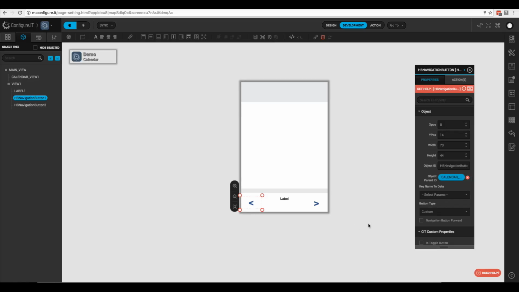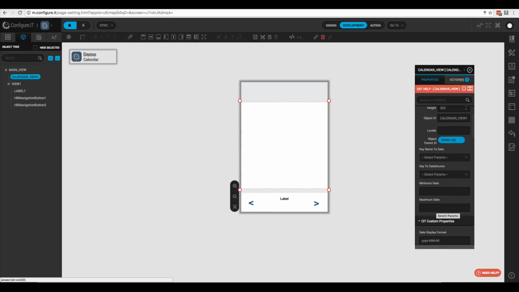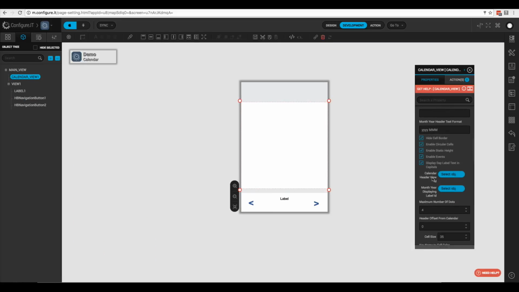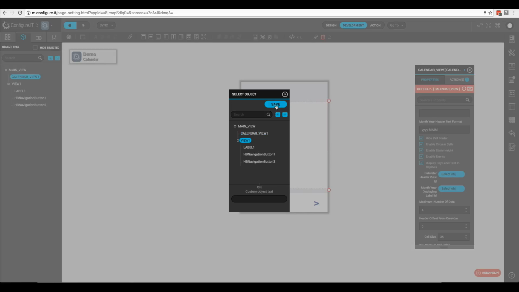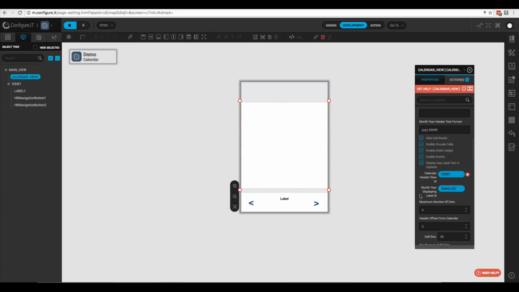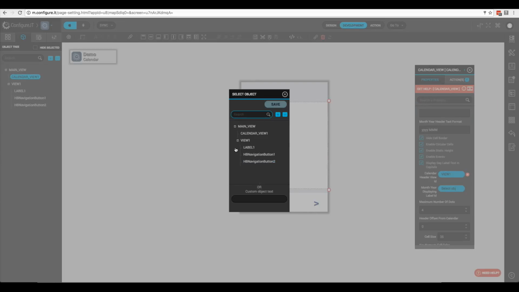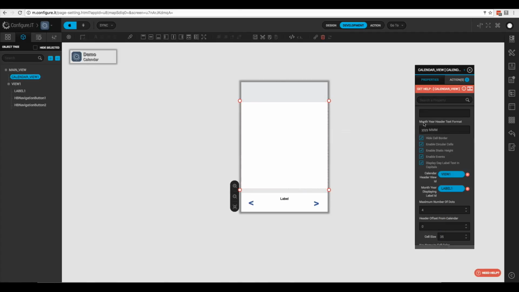Now that we have the header view configured, let's assign it to the calendar view. So we'll click on calendar view, scroll down, and come to this section right here, calendar header view ID. We'll select object, and choose view 1, which is our calendar header. The next thing is the month year displaying label. Where do you want the month and the year displayed? So we'll select object, click label 1, click save, and then come up here to month year header text format and remove that so we get the default format.